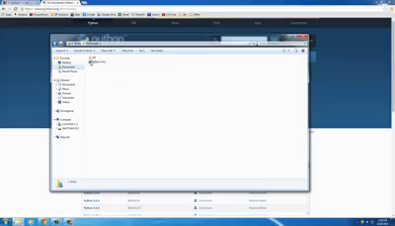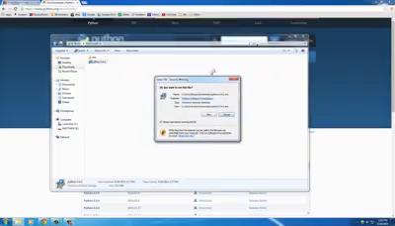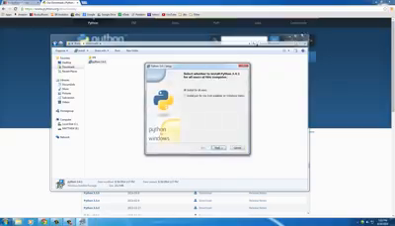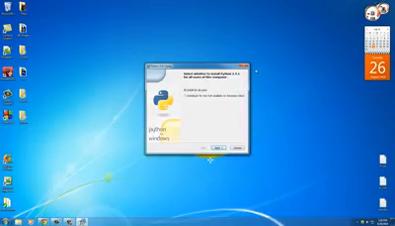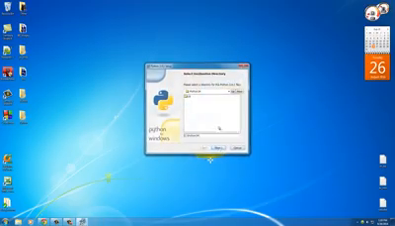So just double click this, and if it asks you for permission, say go ahead. Let me close out of this stuff. And it says okay. This is actually one of the easiest installers. You just click next a bunch of times. If you ever installed anything in your life, it's going to feel like home. But install for all users, sure, why not?